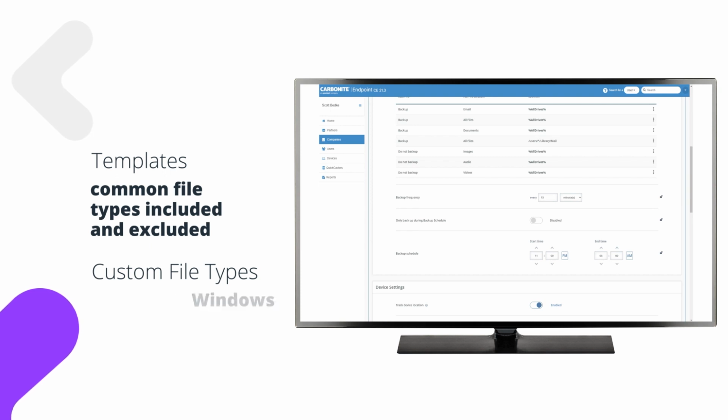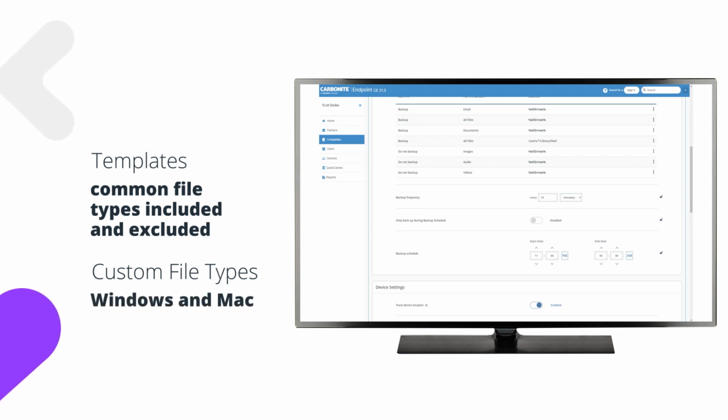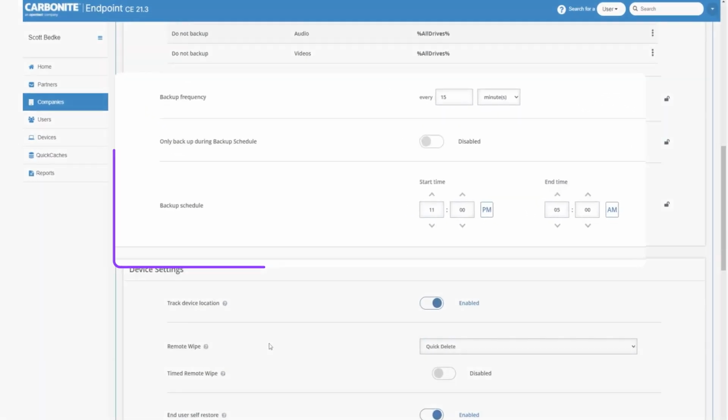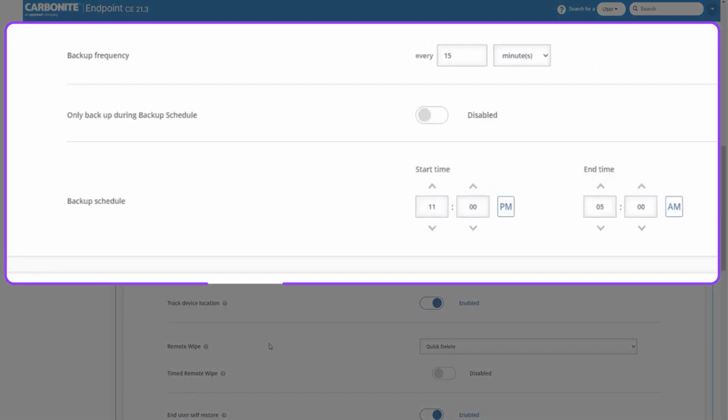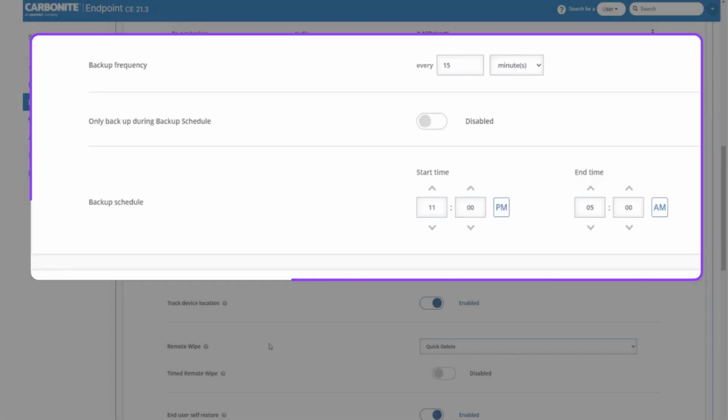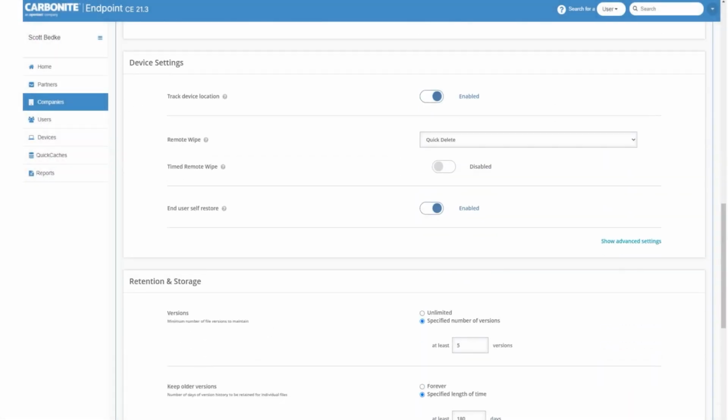This policy serves both Windows and Mac with a specific use case or specific policies the administrator can use for the backup. Next is Backup Frequency. The admin can set the frequency by scrolling down the Companies tab. Admins can then update policies whenever needed.